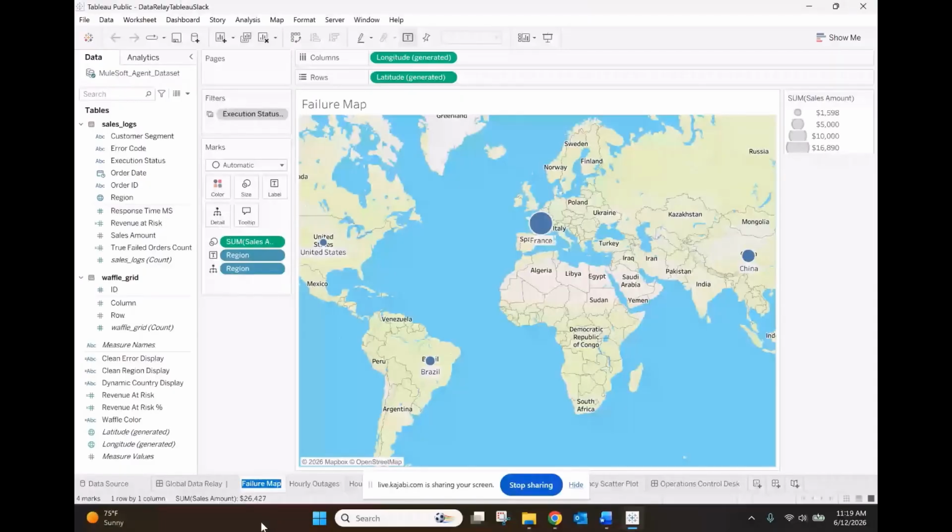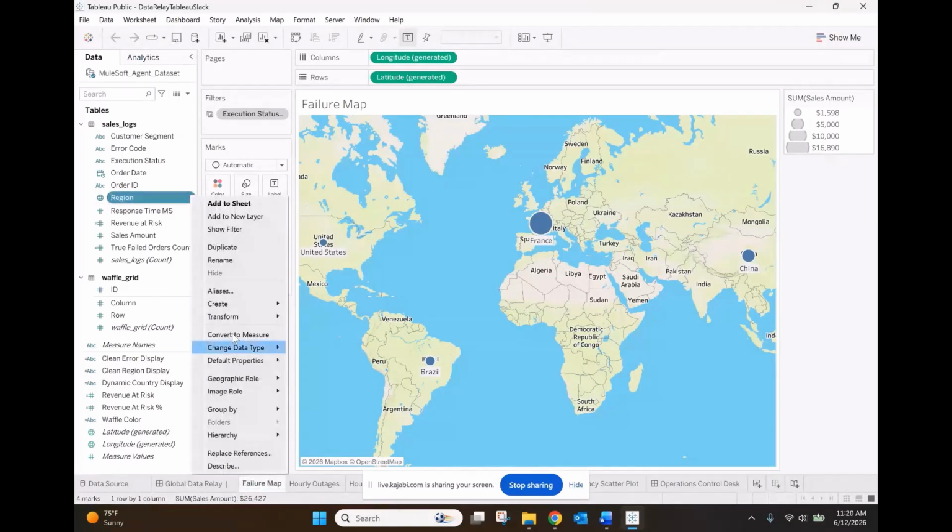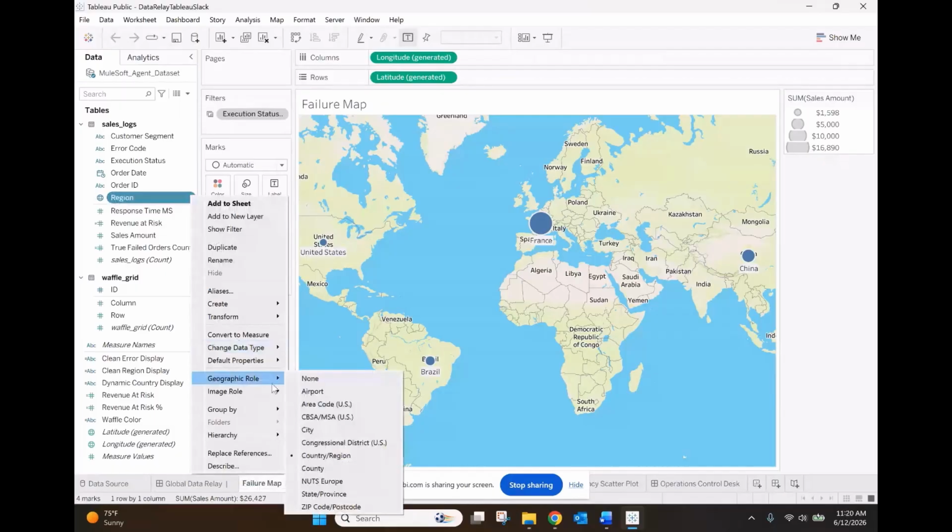What I did here was I double clicked region. If you look up to the left, these are all of the fields that were in your Excel spreadsheet, and you've got a field here called region. Notice that little globe, that means it's a geographic field. Usually Tableau will recognize that on its own, but if it doesn't, you click this little down arrow, click geographic role, and I'm going to click country region, so it knows we're looking for the country or the region.